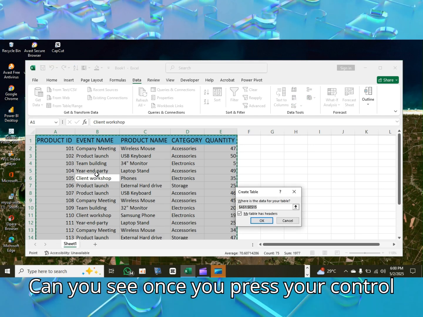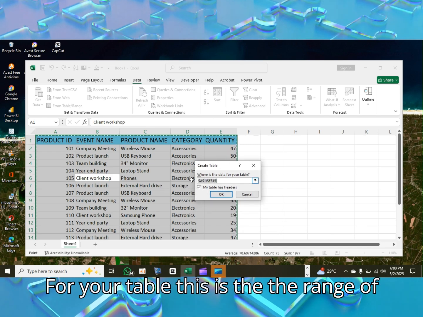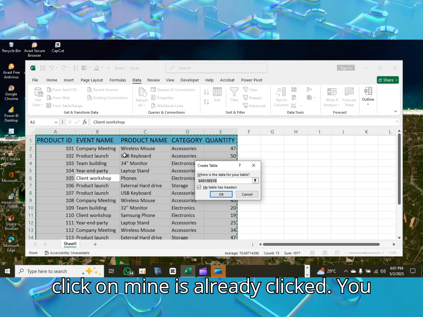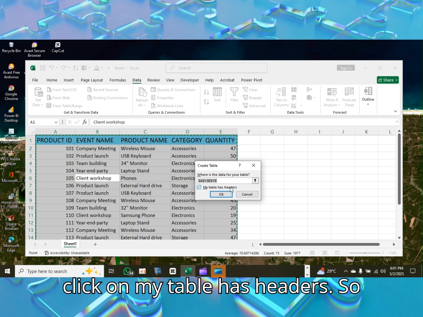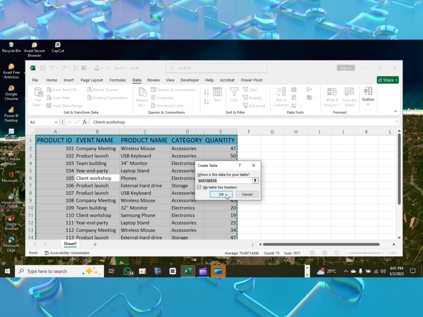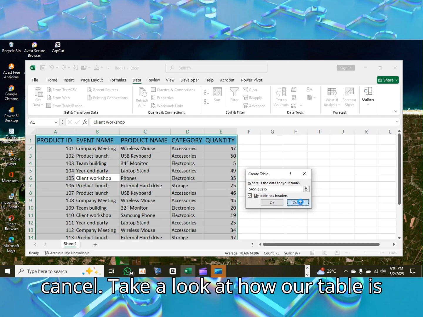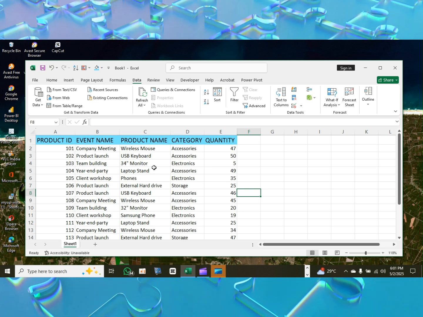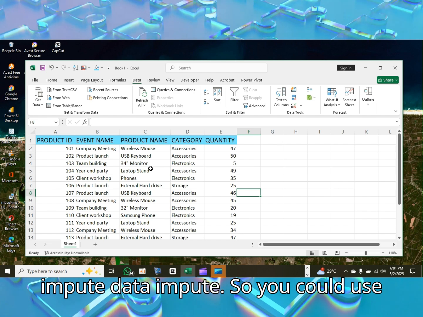Can you see? Once you press Control T, you see the data range for your table. This is the range of cells from A1 to E15. Mine is already checked: My table has headers. Once you click OK, take a look at how our table looked previously. So you see the difference between table formatting and just normal data input.